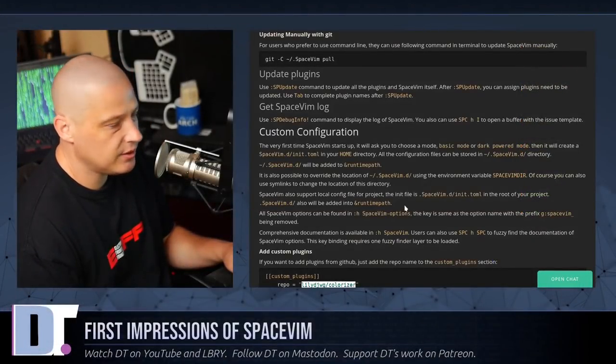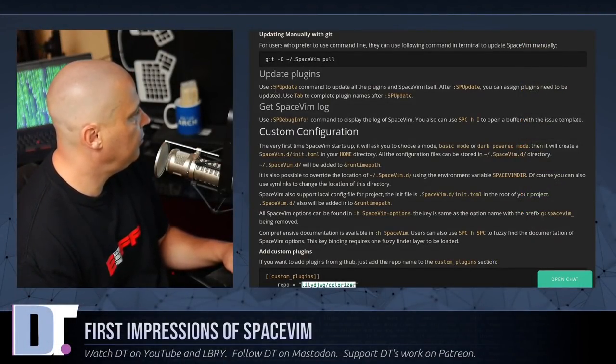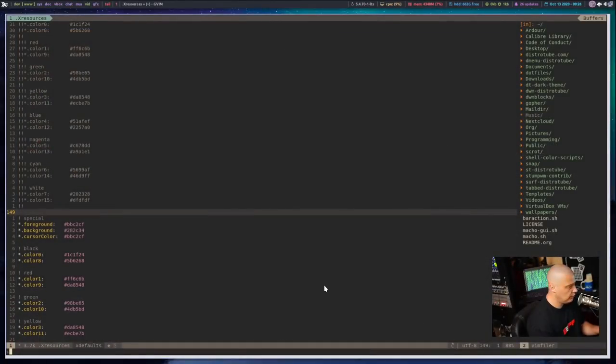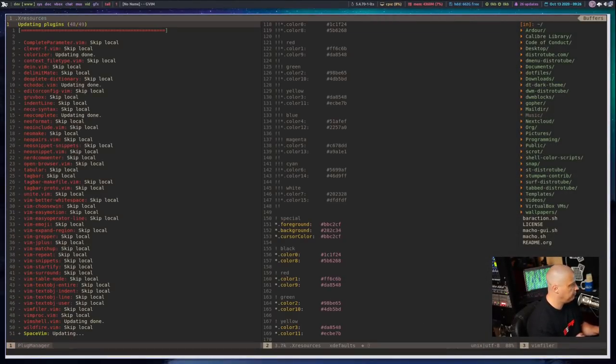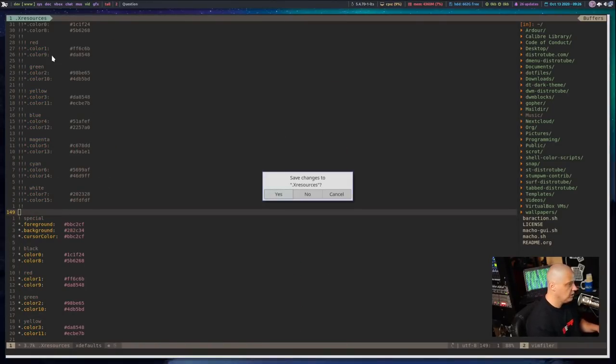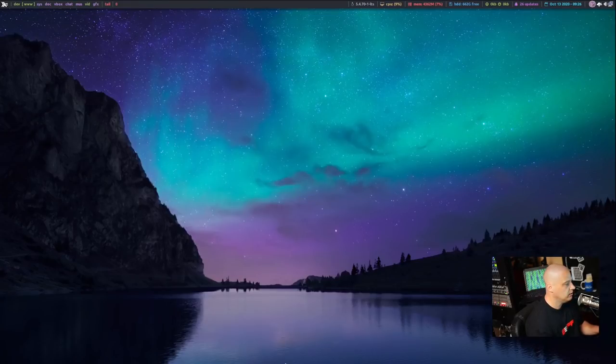Let me get back into the documentation here. Update plugins, colon, capital S, P, update. Okay, let's try that. So let me get back over here so you guys can see this. S, P, update. And colorizer is in the list here. And it says updating done. So I guess it did install this plugin.